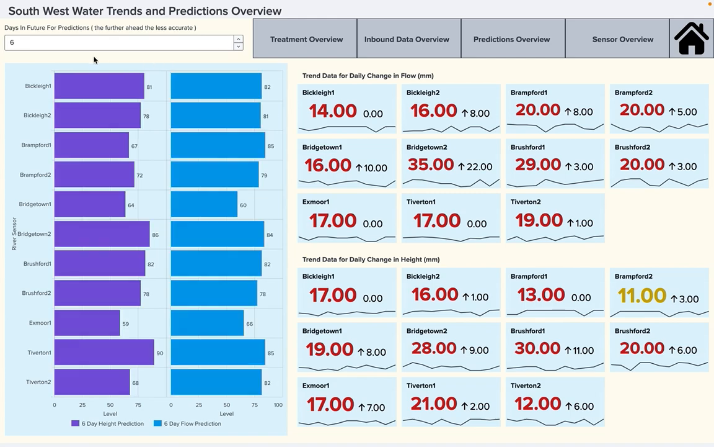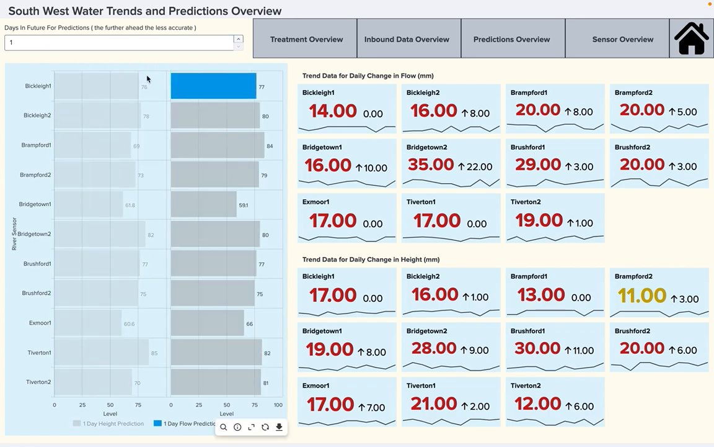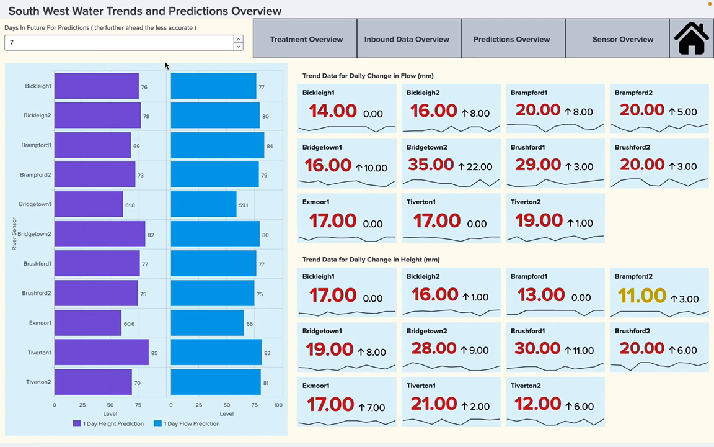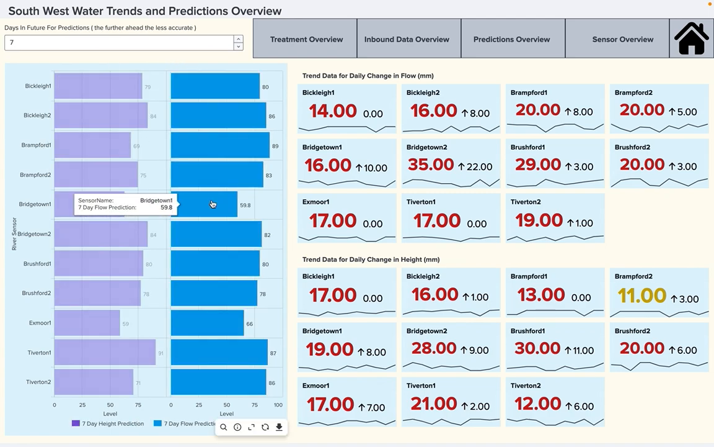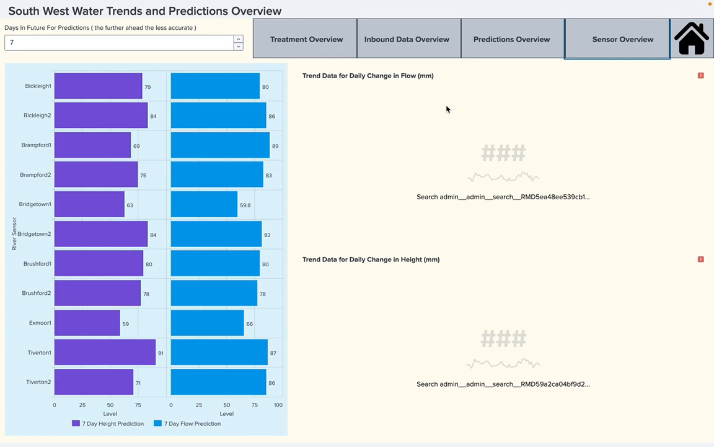which again takes into account that historic data. You can key in a number, which will give you that day's prediction. Obviously, the further ahead in the future you look, the less accurate it's going to be. When put into practice, this will also take into account things like rainfall and the weather.